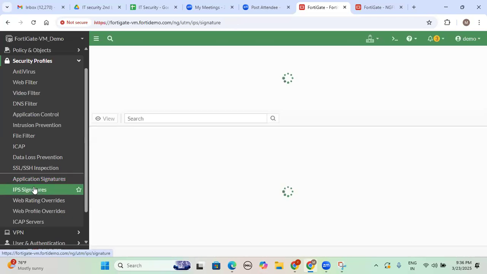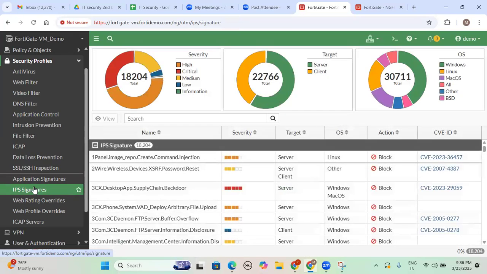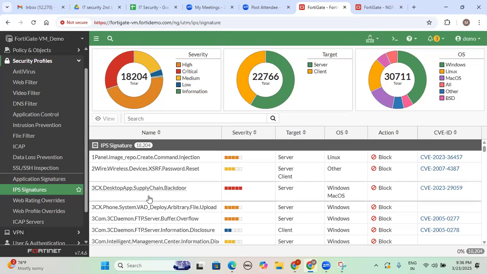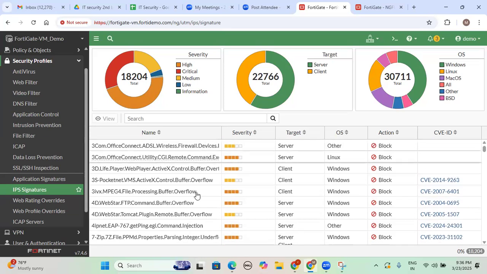IPS signature, once again, is a signature-based detection mechanism. You can see right now it is supporting 18,204. So these many IPS signatures, by default, the Fortinet vendor has identified for malicious or suspicious attack categories. Whenever an attacker tries any of these 18,204 attacks, it will check against these signatures whether it exists in the Fortinet vendor database or not. In case it exists, matching that pattern or signature for all these names, finally it will block it. So that is called the signature detection mechanism.